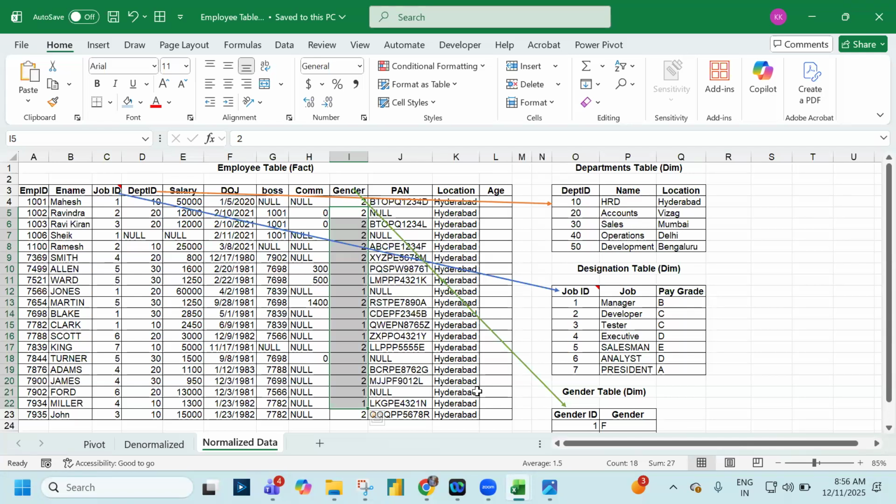You tell me, after looking at all these things, as a reporting analyst or a data analyst, which data would you prefer? Denormalized data or normalized data? Which data would you like to work with? I would say denormalized data.